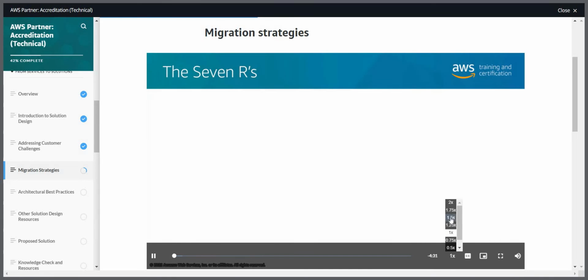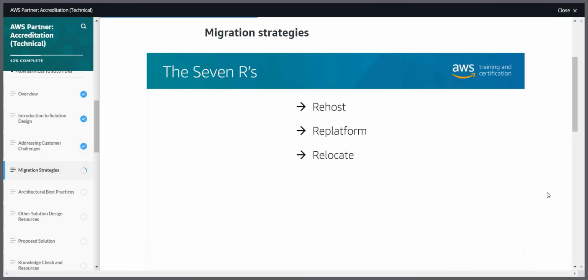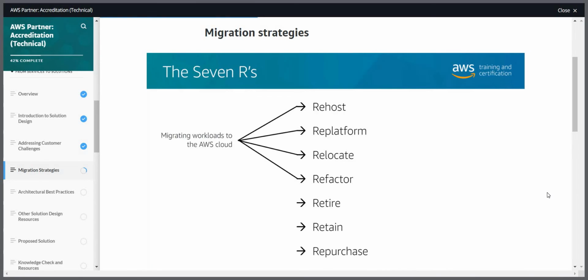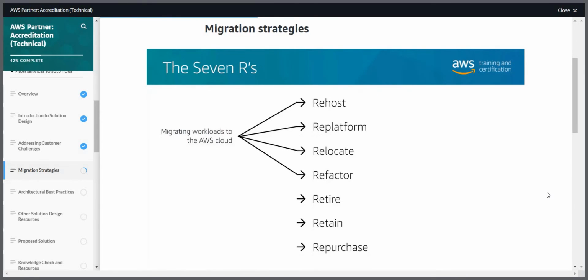The 7 common approaches to migrating architectures to the cloud are rehost, replatform, relocate, refactor, retire, retain, and repurchase. The first 4 involve migrating workloads to the AWS cloud. The others represent other options available to address current on-premises architectures. The next few slides will cover them in detail.